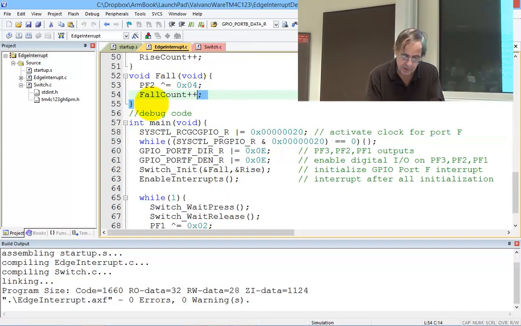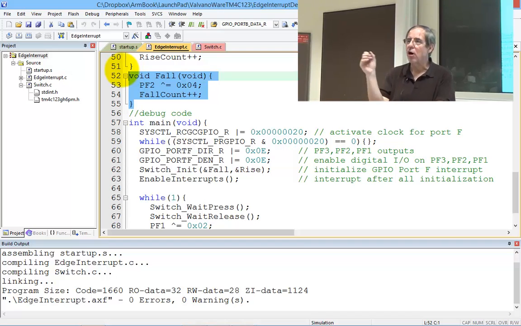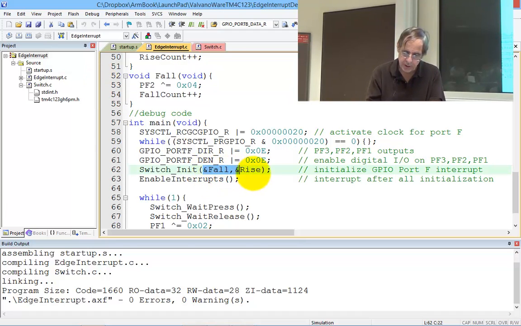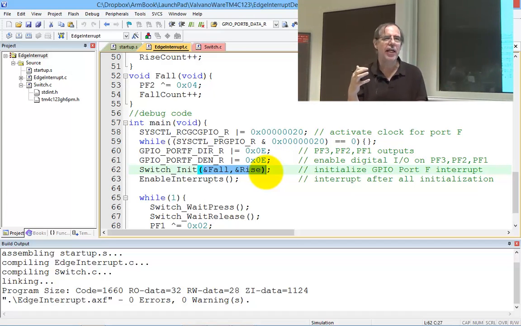I don't have a circle anymore. You see this function here called fall, which exists in the main program, in the main edge interrupt.c file, and I'm going to pass a pointer to it to the other routine. So this is dynamic linking. The linking between the two programs is done at runtime and not at compile time. This allows the user program to pass in.